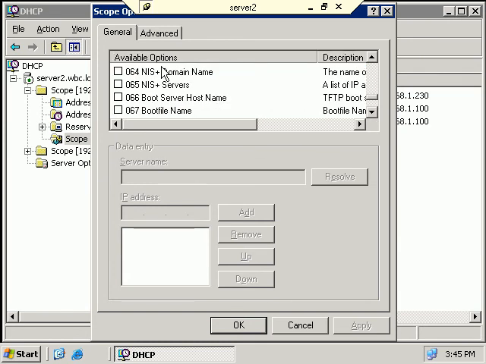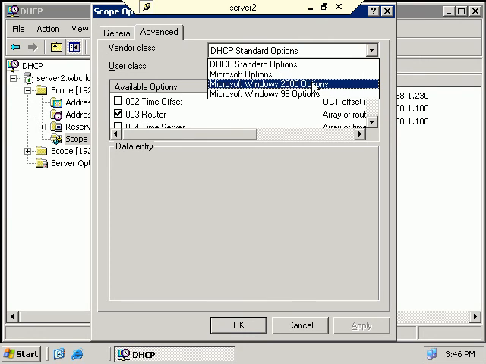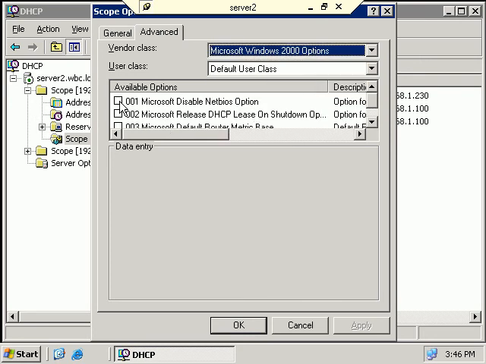It's not in here, and that's because we need to go to this Advanced tab. On this Advanced tab, there are some other things we can configure as well. We're not going to go into this. This is covered in our concepts video on the DHCP CD, so you may want to look at that. But what we can do from here is go into Microsoft Windows 2000 options, and one of our options here is the Microsoft Disable NetBIOS option.